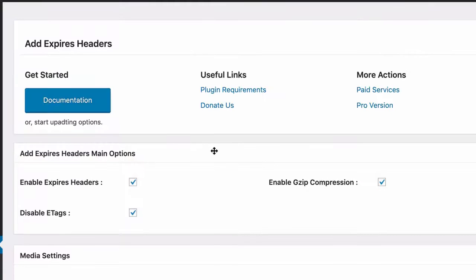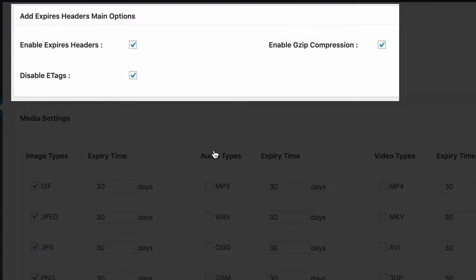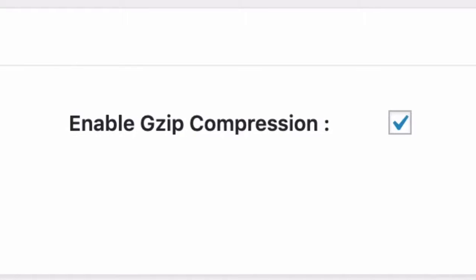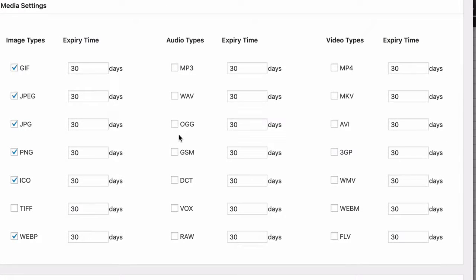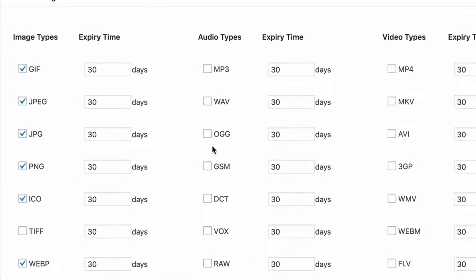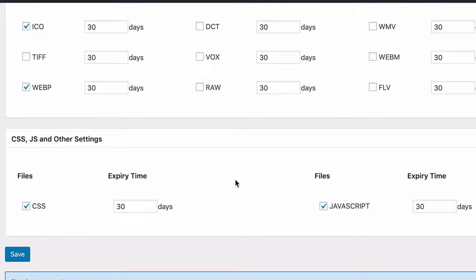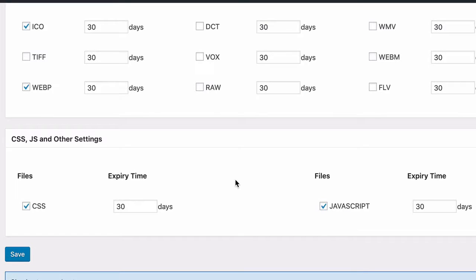Okay, so let's take a look at the plugin. You'll see the top section, Add Expires Headers main options. You can see that I have the Enable Expires Headers checkbox ticked, as well as the Disable e-tags and Enable gzip compression. You'll notice the next section is your media settings, and here is where you set the expiry time. As you can see, I only check the media that I actually use and I ignore the rest. And finally, there is a section for CSS and JavaScript where you can set the expiry time for those.